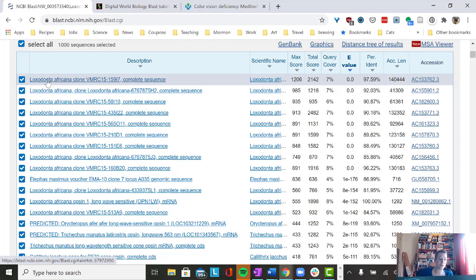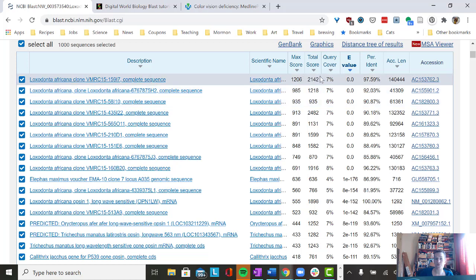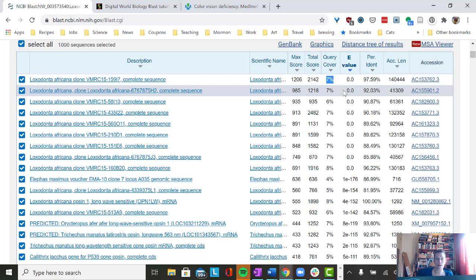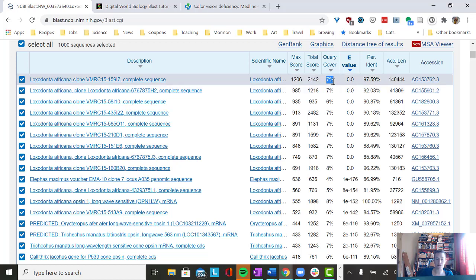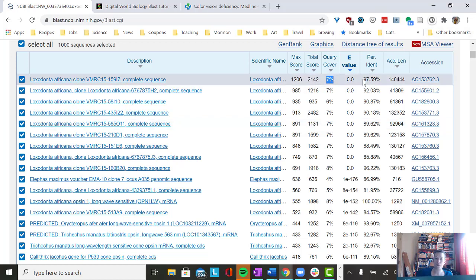You could always look up this scientific name, Loxodonta africana, but it's the scientific name of that elephant. It gives you these scores, which you don't need to worry about. The query cover means that 7% of what we searched for matched this thing that it found. So it's possible that we searched for something that's longer than this sequence that it found, but 7% of it matches up. And the part that matches up by 97% of the letters, the A's, T's, G's, and C's. So that's a really good match.